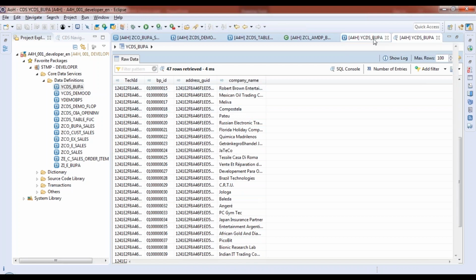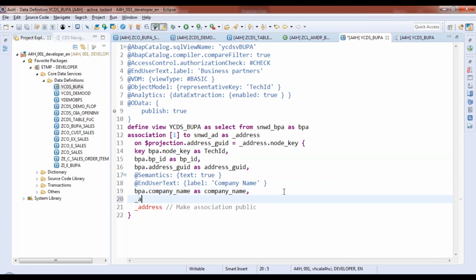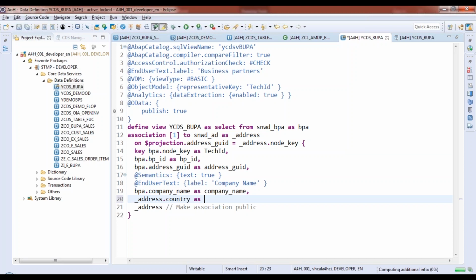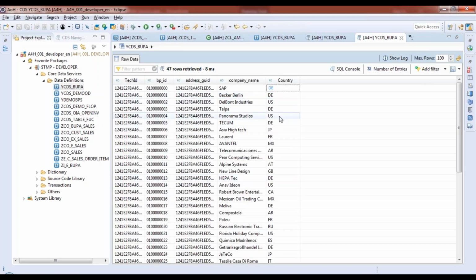Okay, additionally I want to also return the country value, which country this business partner belongs to. So I just use association address dot country. Yes, we have the country field here, as country. Save this and activate the CDS. This is the CDS which we created in the last session, where we are creating a relation between business partner and the address. Okay, let's execute the CDS, and now you see it's also showing the business partner country.